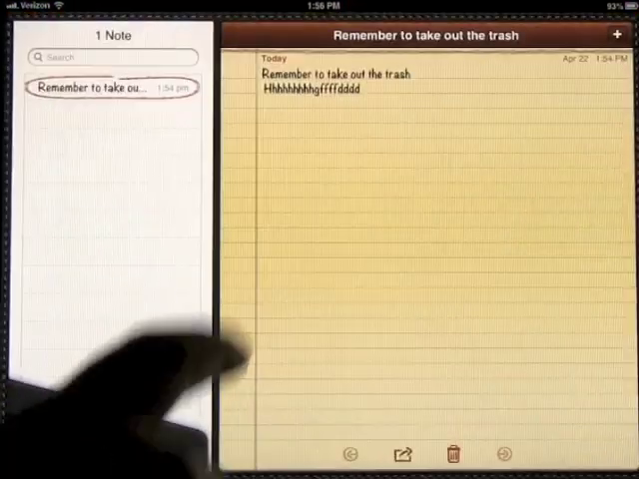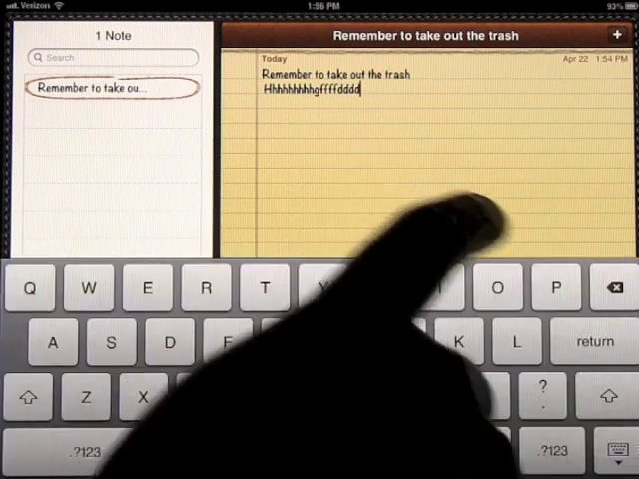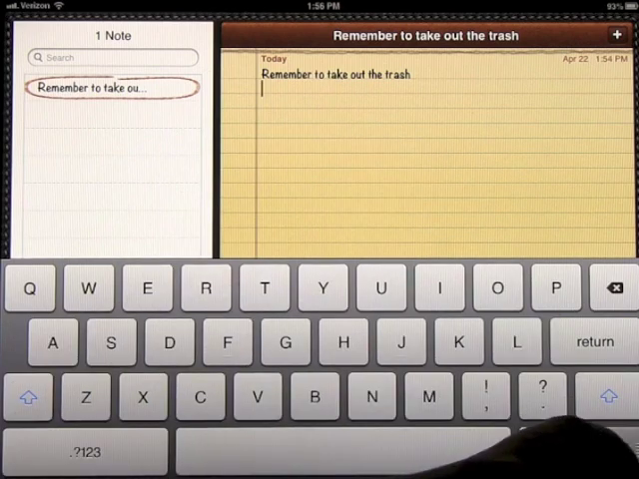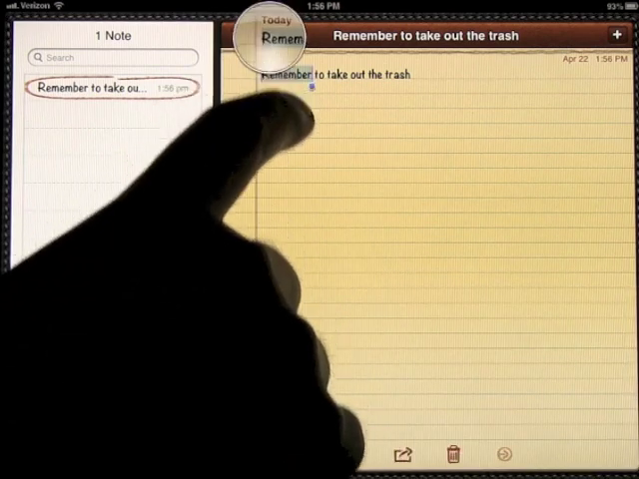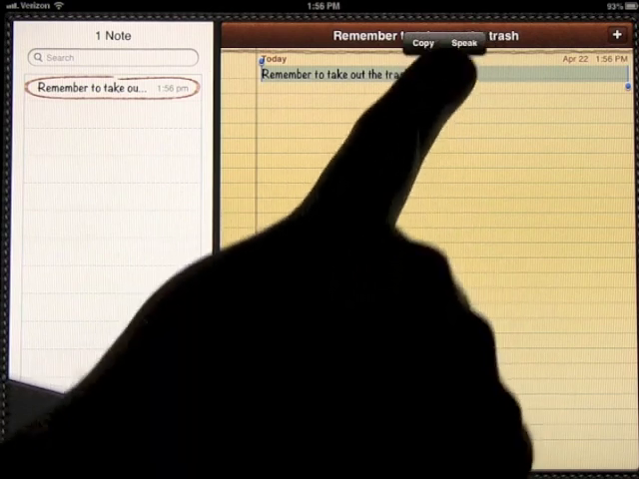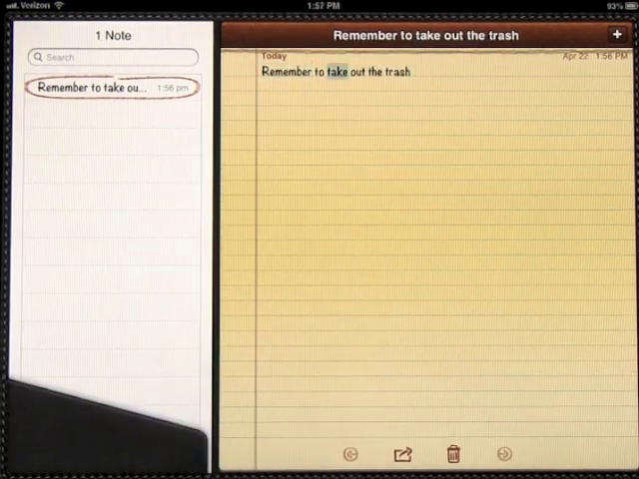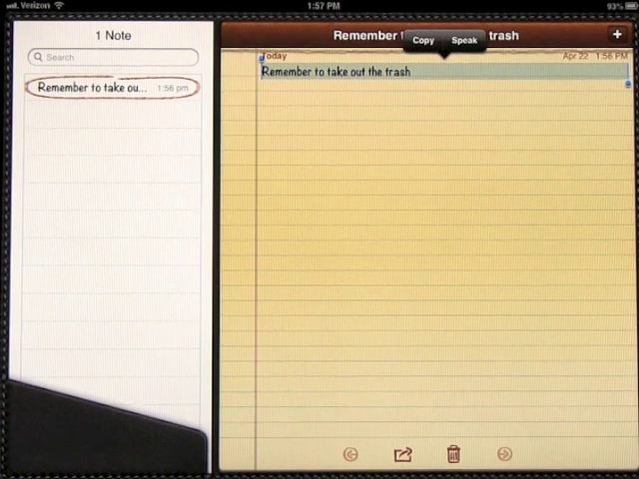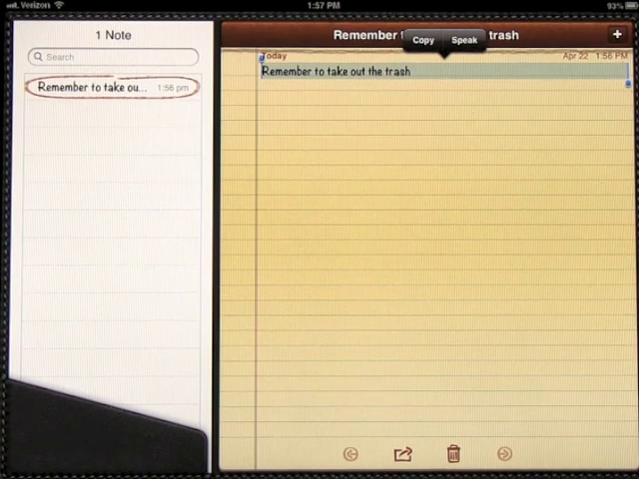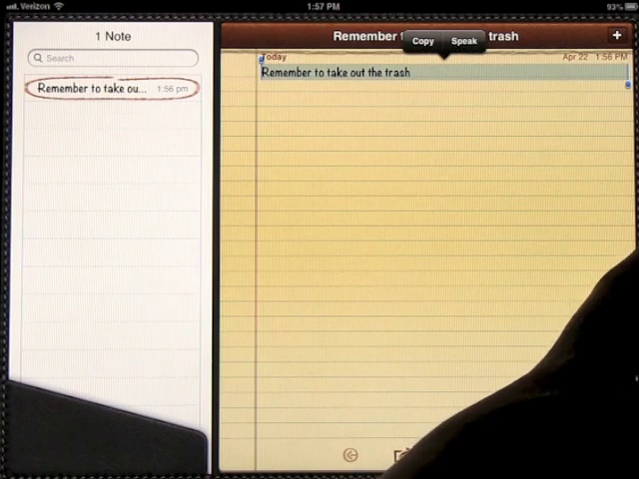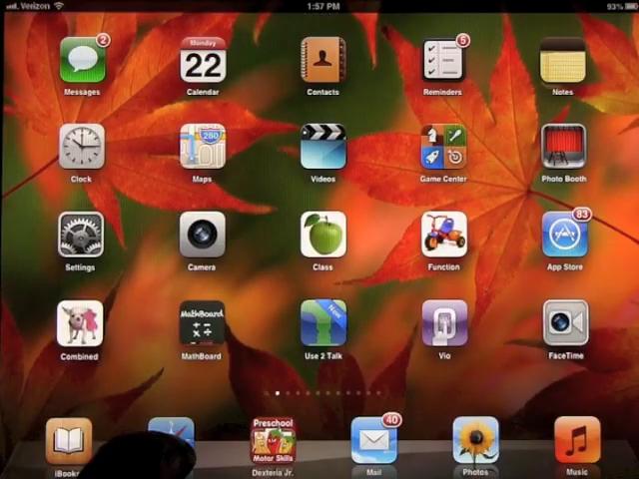But if we click on notes and you've got, I'll just show you a sentence up here. Once you highlight that, you'll see what happens is if you highlight the whole text and you press speak, remember to take out the trash. It will speak what you type in your notes there. So it could be very helpful if you're creating a list or something that somebody needs to listen to and may have difficulty reading.